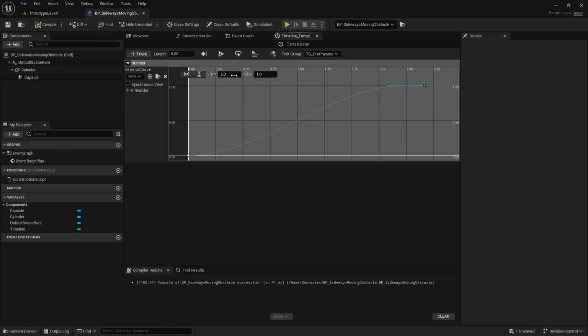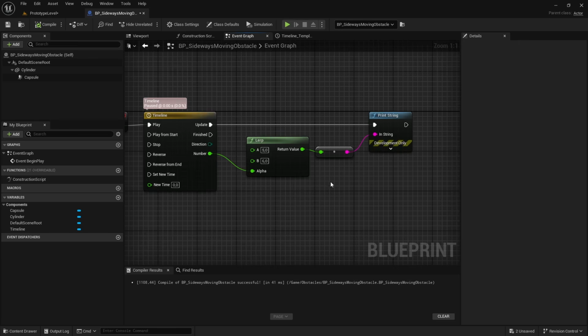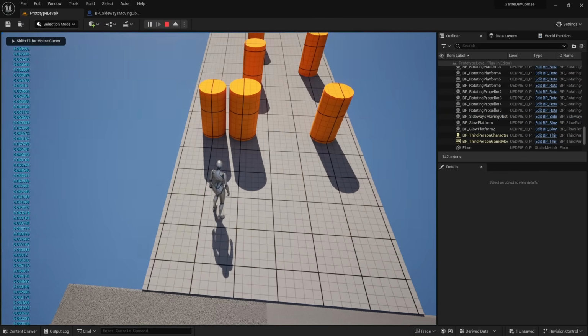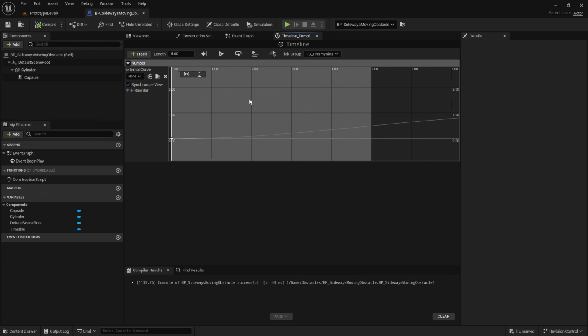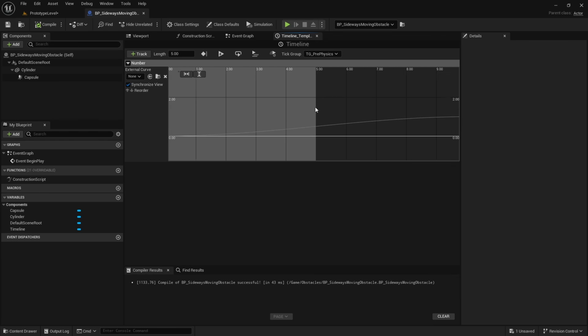Could also make this a lot longer. So over 10 seconds, it's going to blend between A and the B value. Compile, save. And you see it goes from 5 to 6, but a lot slower. So we actually forgot to change one part. So the timeline has a length.